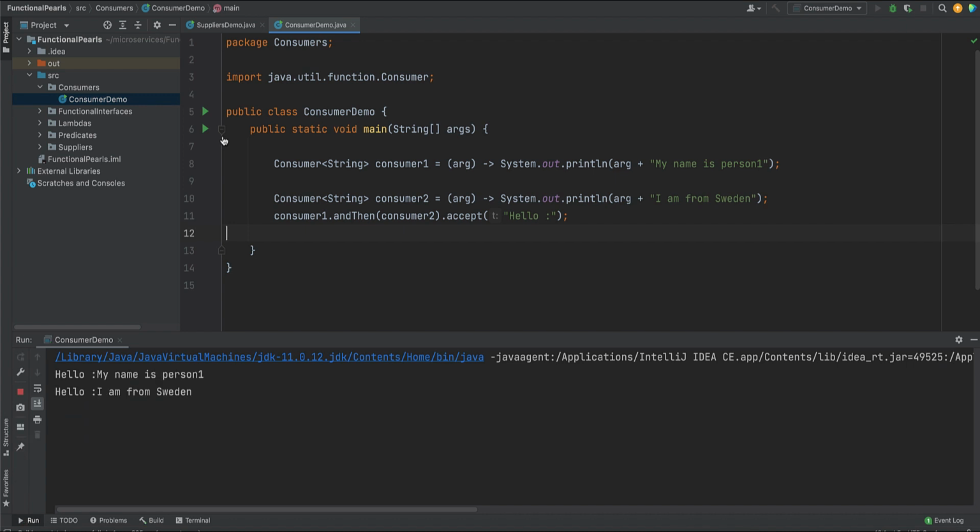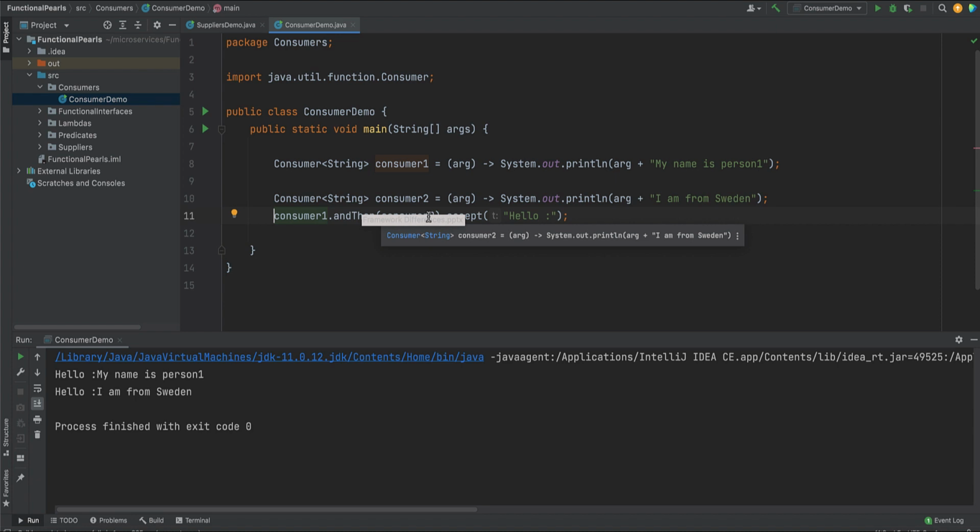You can see from the output that the same argument hello is used: hello, my name is person 1, and hello, I am from Sweden. So it combines, or you can say it chains, the interfaces in this case, and we can add more consumer interfaces if we want. But please remember that in this case our argument should have a similar value. We can't pass multiple argument values for one interface and then the other one. In that case you will have to invoke them separately and then you can concatenate.